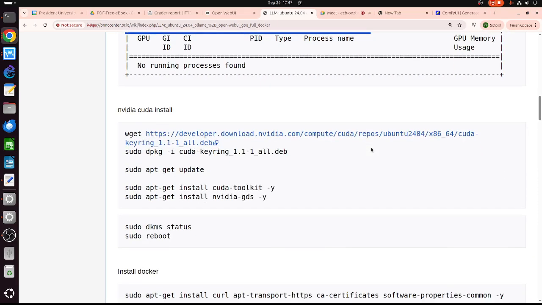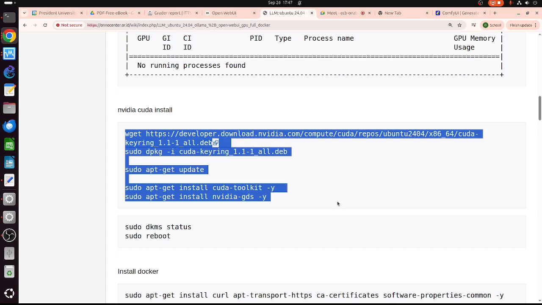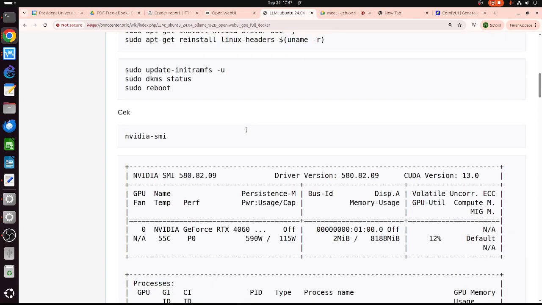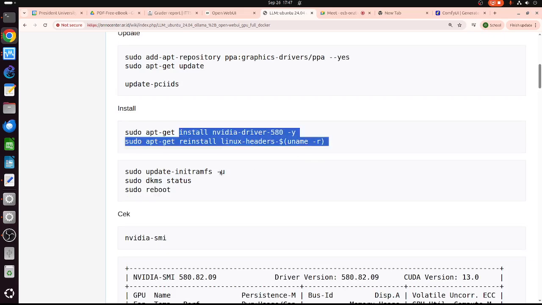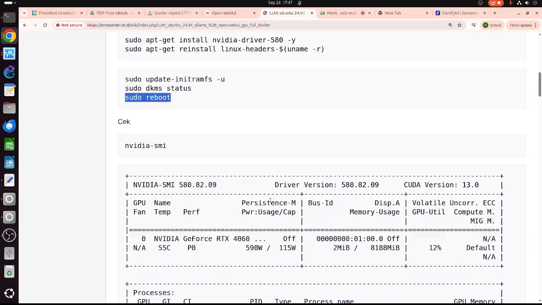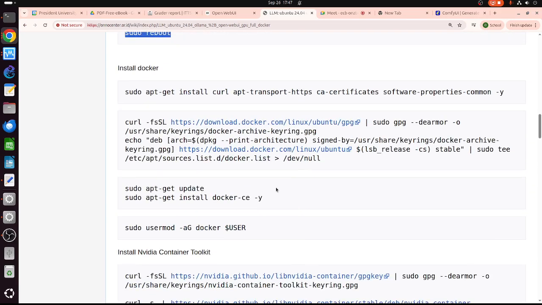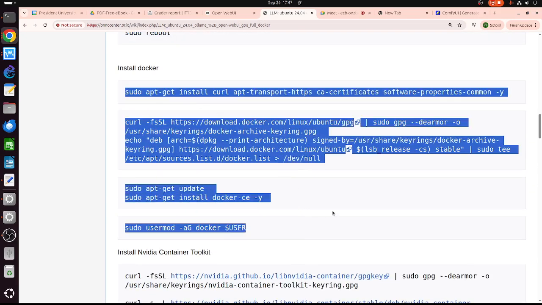And then you need to install CUDA. So this is how to install CUDA. You need to reboot after you install the NVIDIA driver, because it integrates into the kernel. And after we install CUDA, we need to reboot as well. That's it. So we need to reboot twice, and then we can install Ollama and the other stuff using Docker.